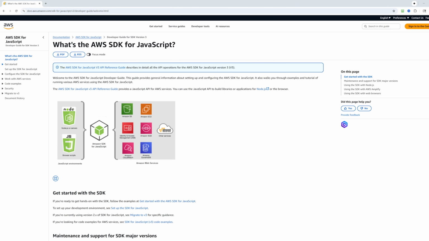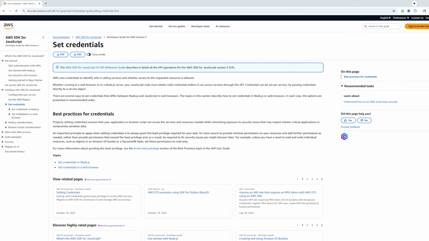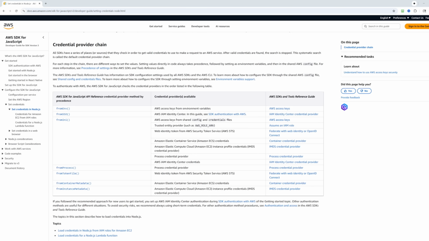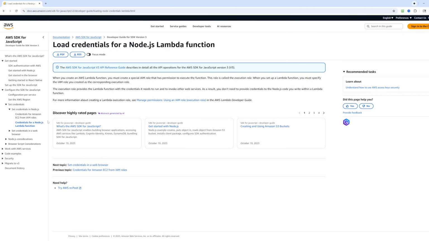Here on the left-hand side, they have a Get Started section. We are more interested in how to configure the SDK for JavaScript. If we open it up, we can take a look at how to set credentials. And what we are looking for specifically is how to set credentials in Node.js. We will be using the from env credentials provider, where AWS access keys from environment variables are basically passed in the CLI or command line interface. There is also an interesting section, credentials for a Node.js Lambda function or EC2 instance.